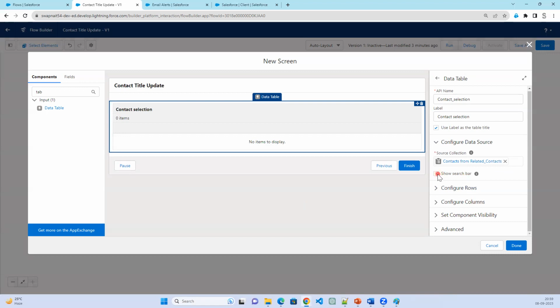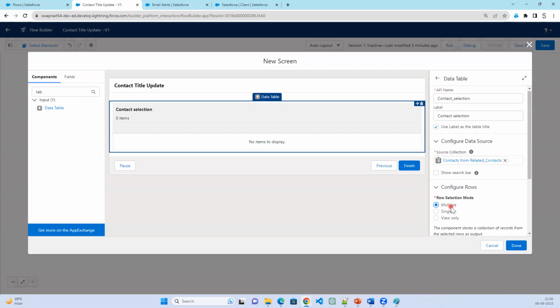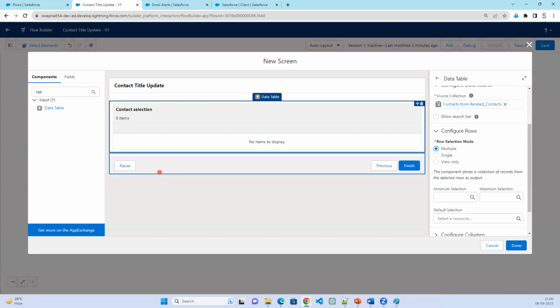Now, next, do you want to show the search bar? If you want to show the search bar, you can show the search bar. Or else no. Do you want to configure the rows? Let's say multiple rows or a single row, which are the one you wanted. Let's say multiple. I want multiple rows.